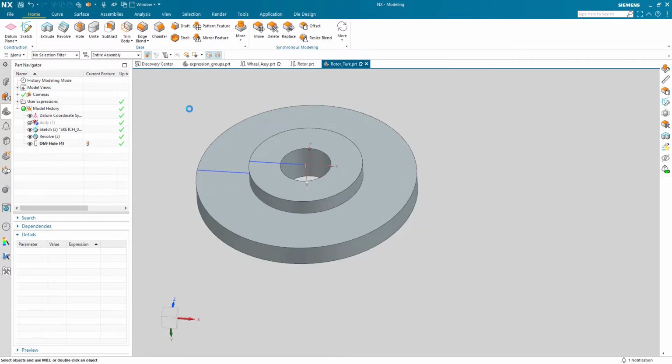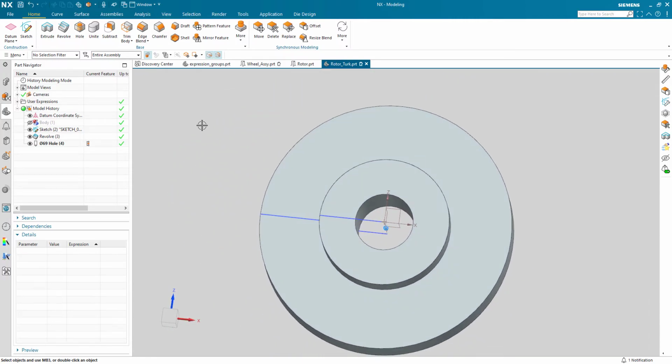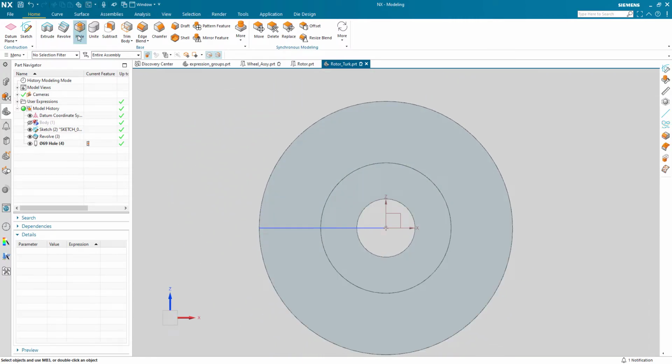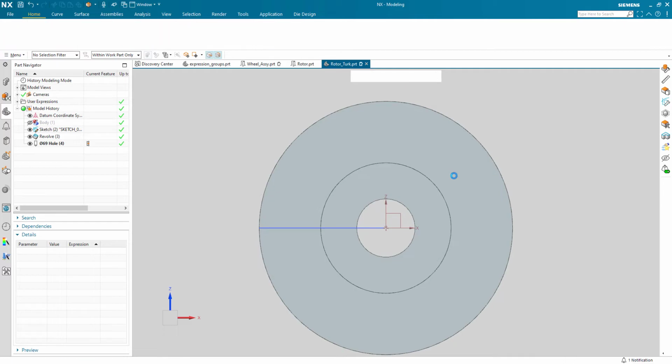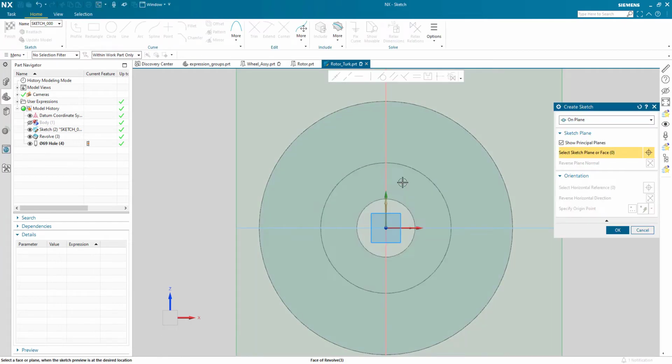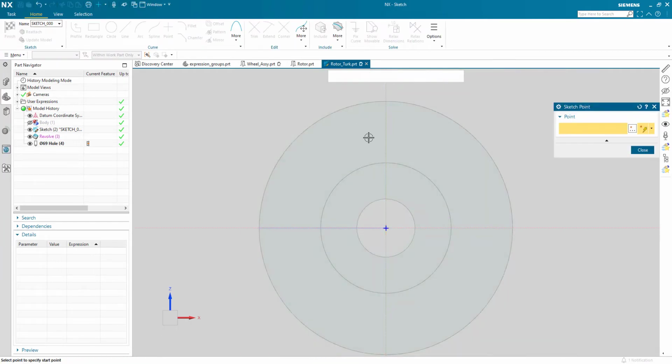The next thing that we're going to want to do is put in the bolt hole pattern. I'll just reset this back to constant, and we're just going to put in a 15 millimeter hole. We'll put that on the top face.